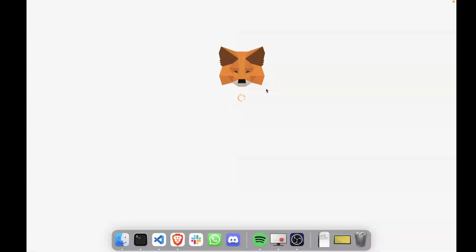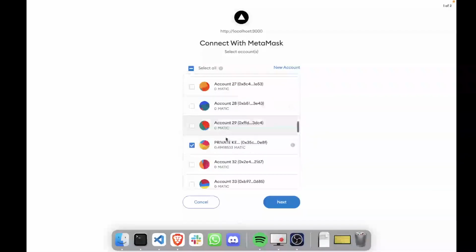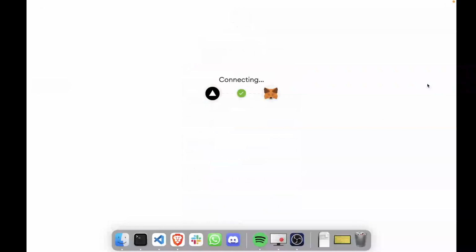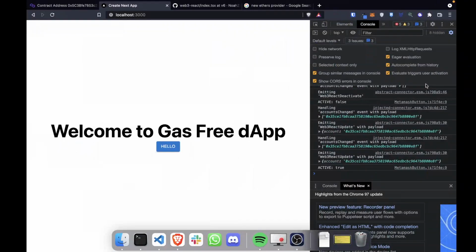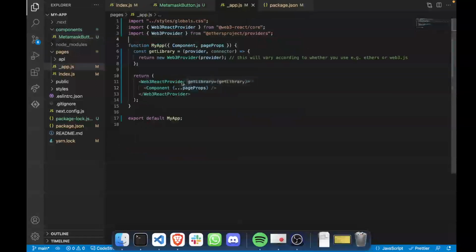Now when I click on the hello button, it tries to connect our account. It defaults to my "private key is exposed" account, which is very funny. And now active is true. And so we have now connected our wallet to the website, and now let's display that on the site. Let's make a new component.